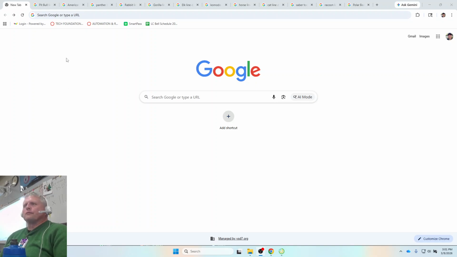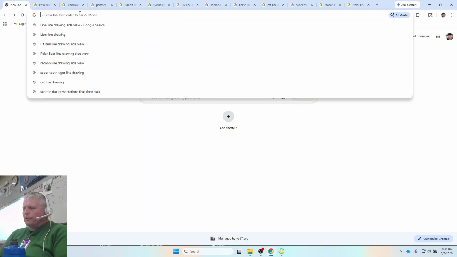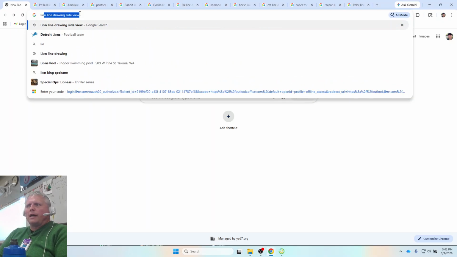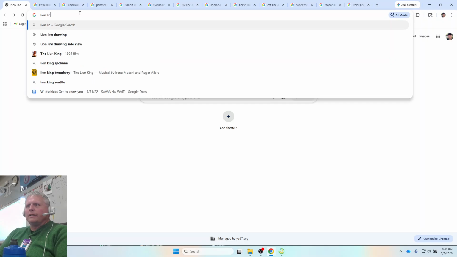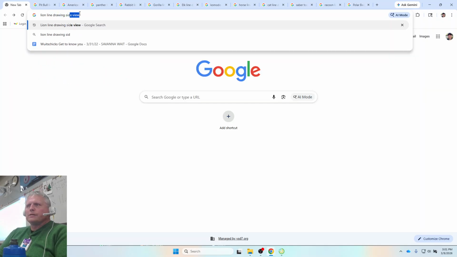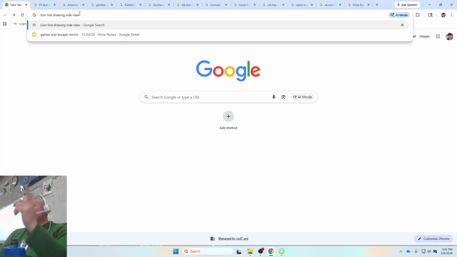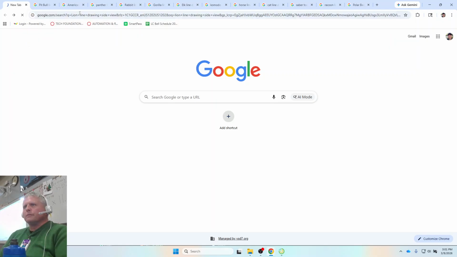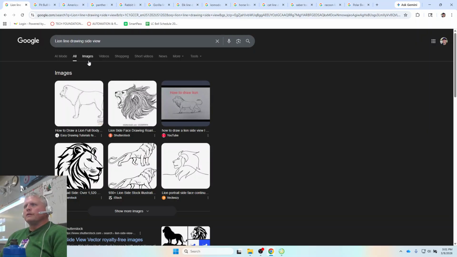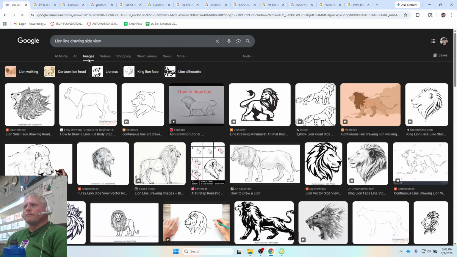All right, so the first thing we're going to do is type in whatever animal we want: lion, line drawing, side view. So whatever you want, type that in and then line drawing, side view. Press enter and then click on images.